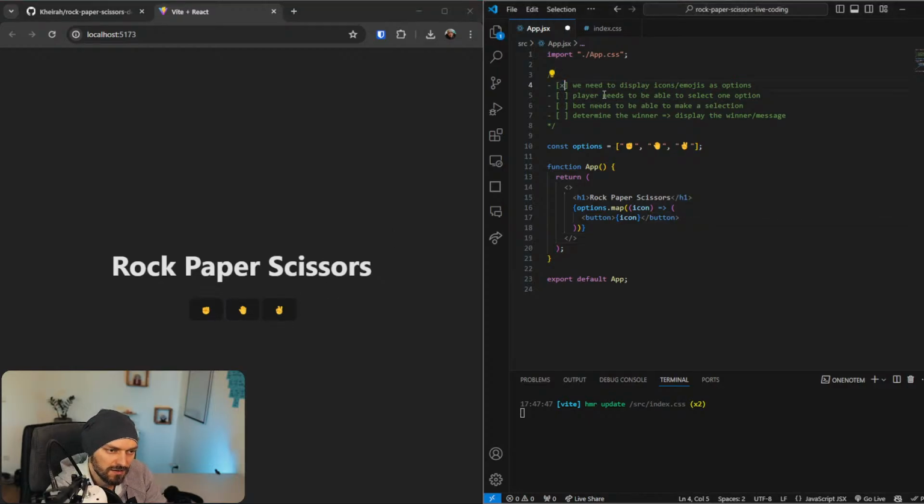But we can tick this off because we already implemented this one. We can display options. Great. So next. The next obvious thing to implement. What is that? Well, I think this one. The player needs to be able to select one option. Yeah, sounds good. So let's do that.